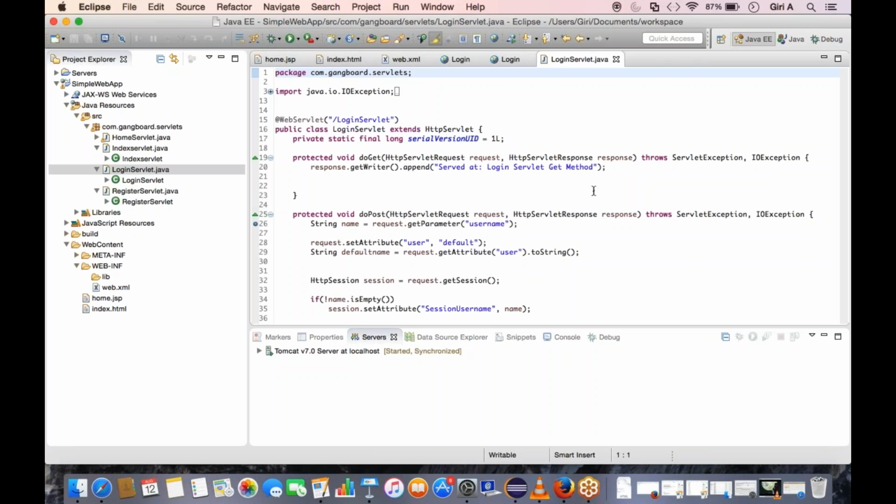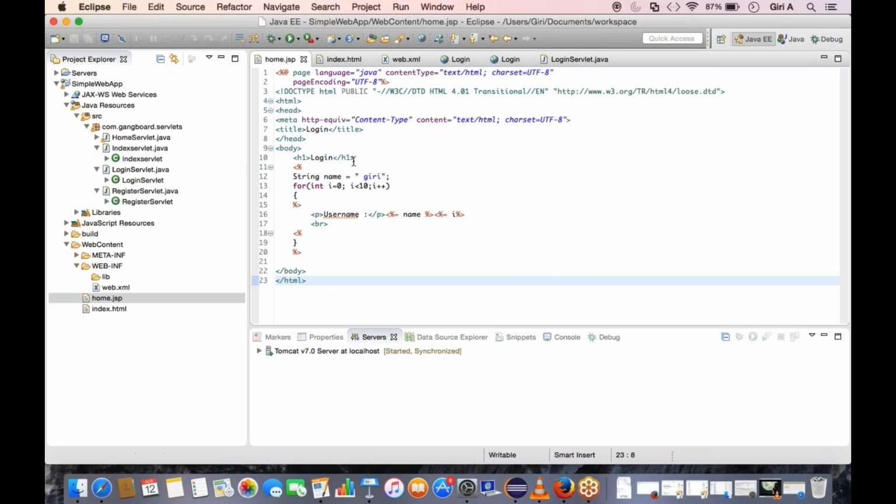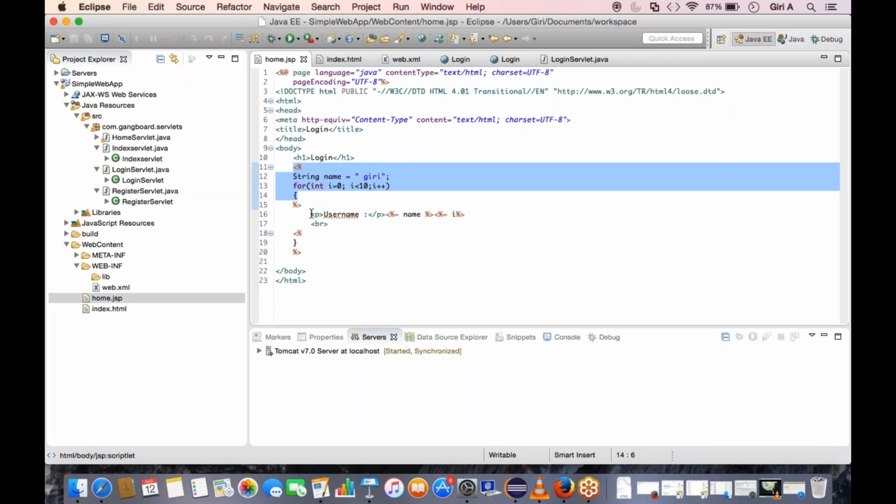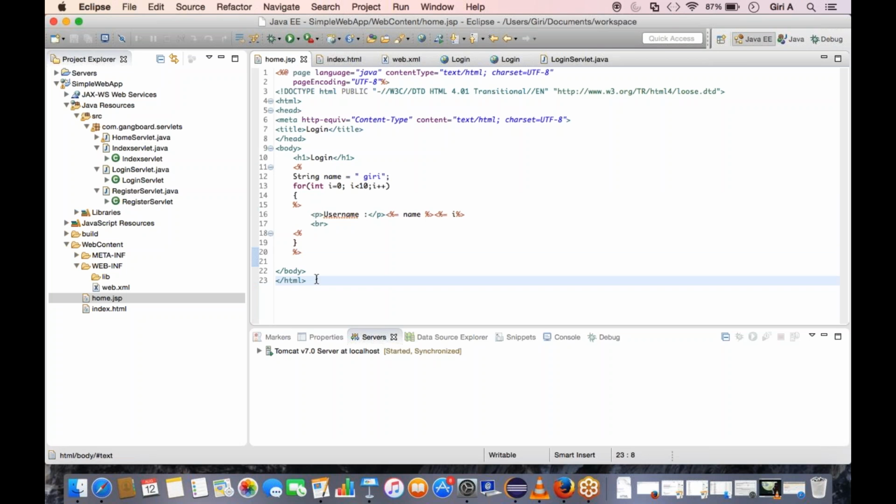So before we go into the life cycle, there's one thing we need to know: even though we have this as a .jsp, the truth behind it is that it's actually a servlet. So what we are seeing here is Java code, then HTML, and then Java code. This is a JSP that we saw yesterday.